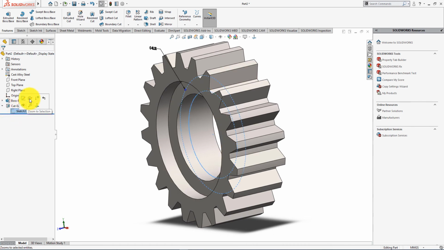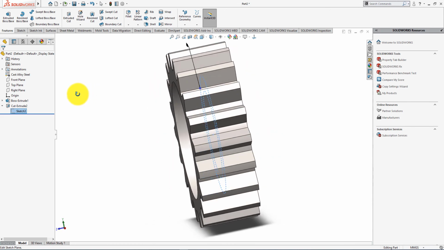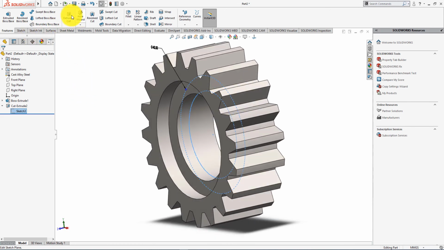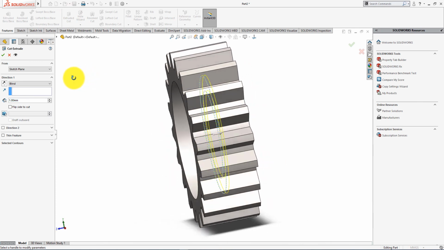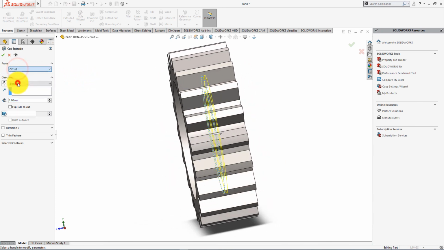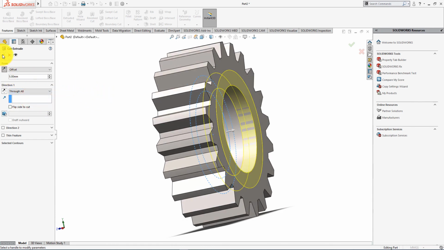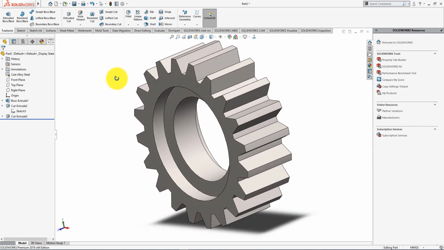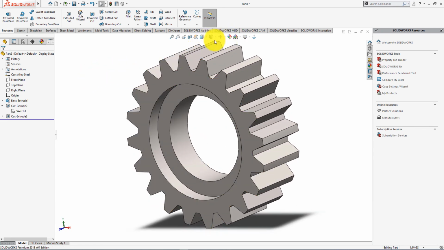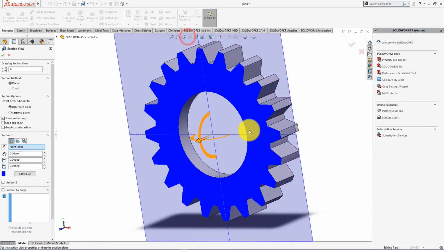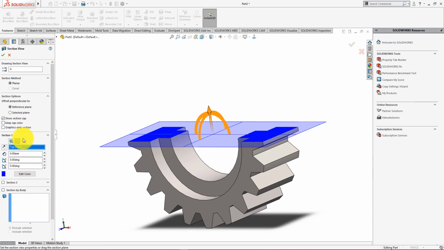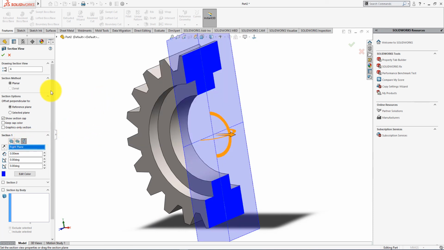Select the sketch and take extruded cut command. Offset distance is 5 millimeters. Reverse direction. Select through all. Press OK. Section view. Press OK.